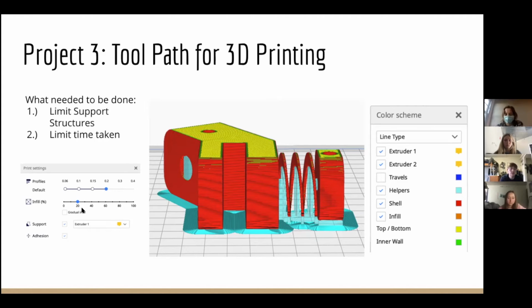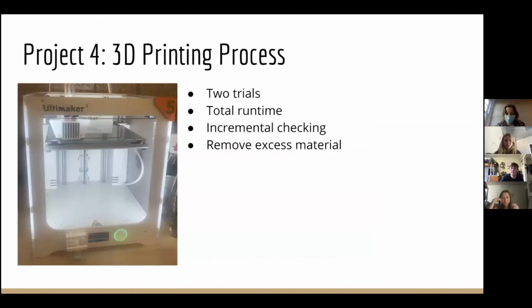Another feature when setting up the toolpath was the infill density. That also contributes to the time, but a little bit less. We just needed to make sure that it was filled enough to support each layer, but it didn't need to be completely filled, or else it might be too heavy, which could cause other problems. So now I'll pass it to Abbie so she can talk about the actual 3D printing process in the lab.